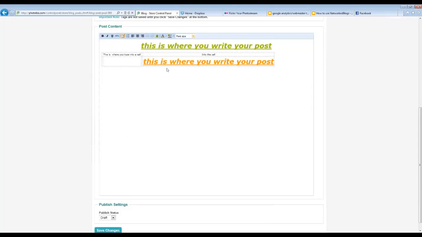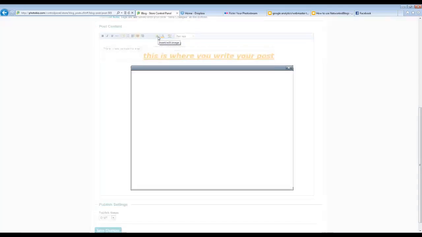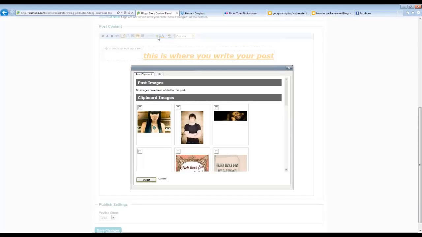All right, so now I want to add some images to my post, and I'm going to get rid of some of this writing because it's a little busy. The way you add images to your post is by clicking on the little icon here at the top that looks like a tree. You'll notice when you hover over it, it says Insert and Edit Image. So you actually have several different ways of adding images to your blog post.